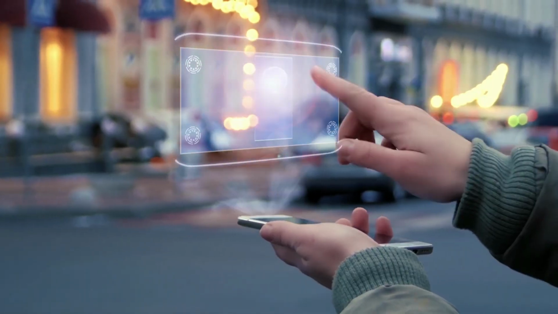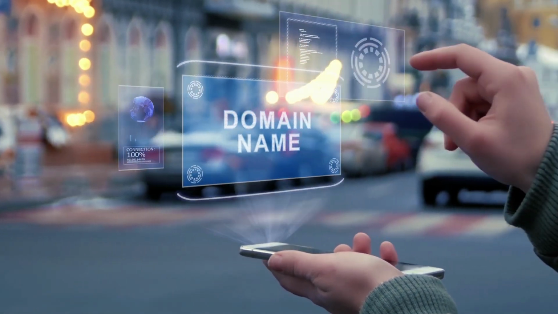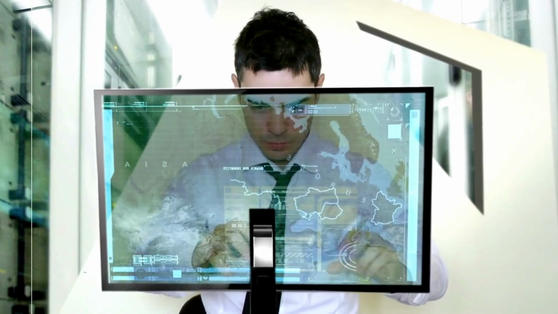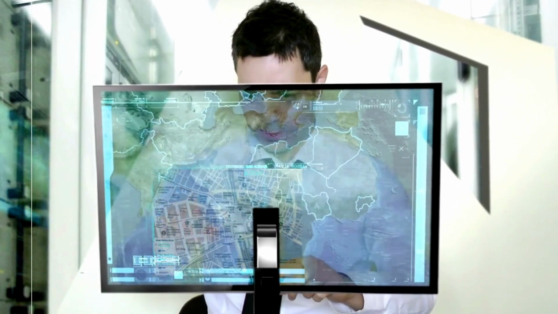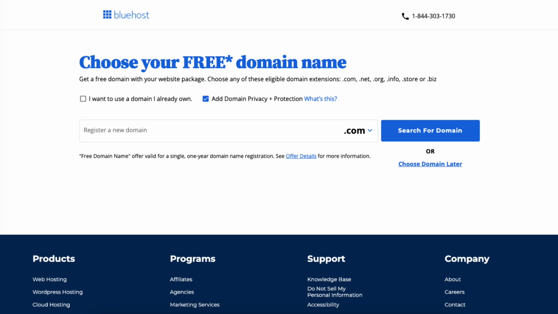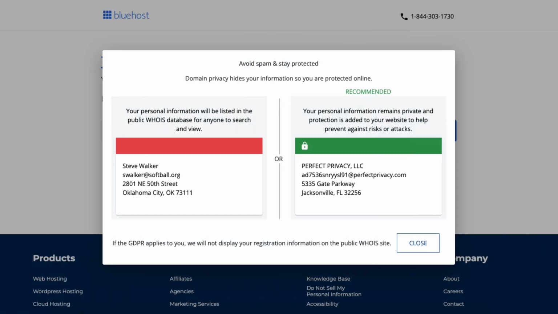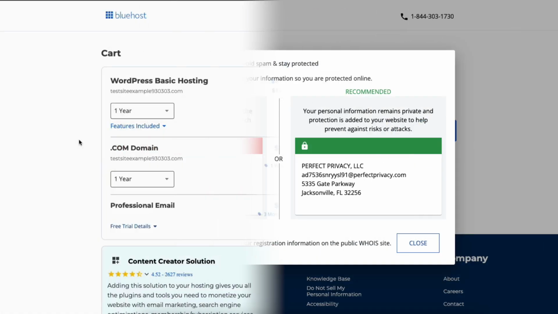When you register a domain name, no matter what company you choose, the domain goes into the public whois database, as domain names are regulated. If you select Domain Privacy Plus Protection, it'll show Bluehost default contact information instead of yours. You'll now be on the cart page.